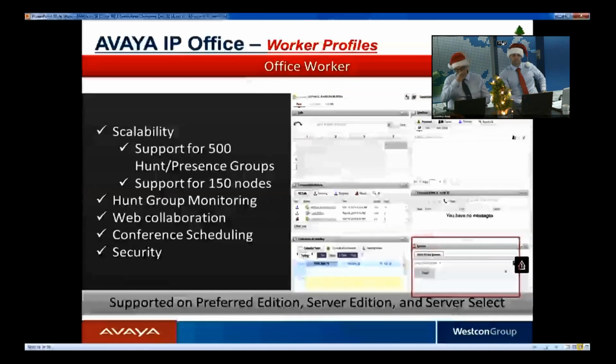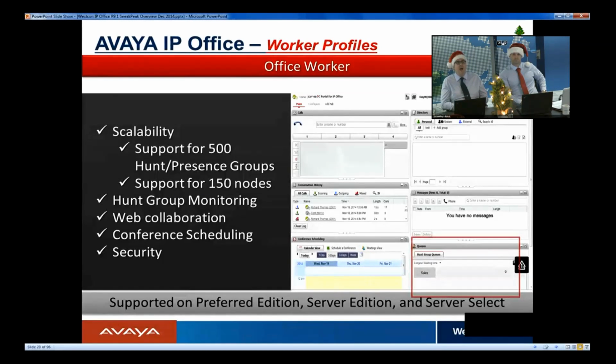Hunt group queues. Now on Receptionist, we've always had the hunt group facility, and a lot of people requested that this facility was added to the 1X Portal Office Worker and above. It now gives that facility. On the bottom right hand corner of the screen you can clearly see, around the red box, the hunt group queue. I'll make that a little bit bigger.